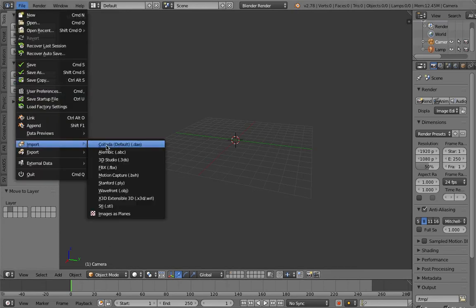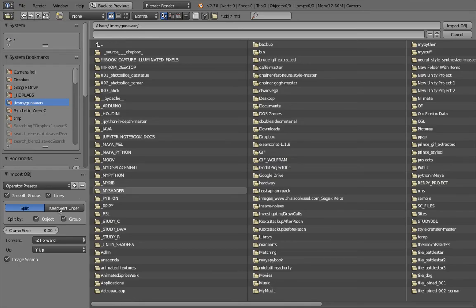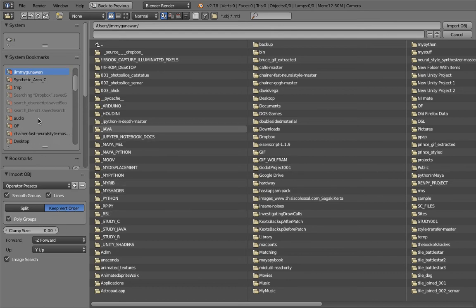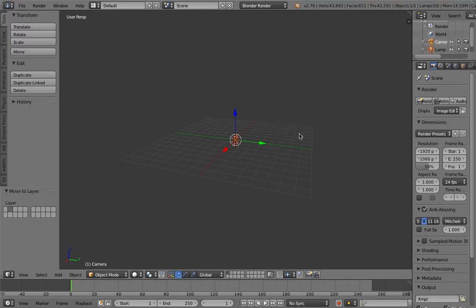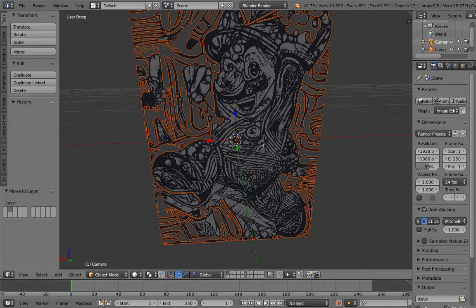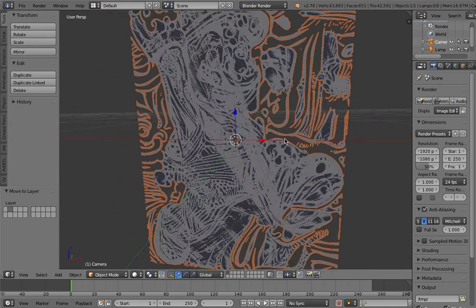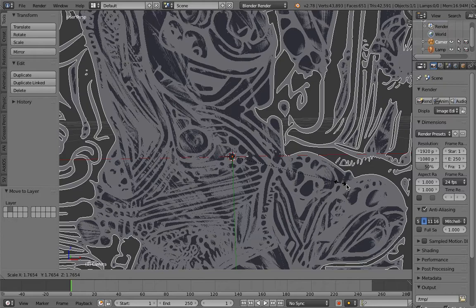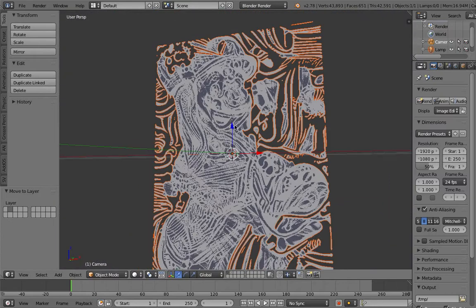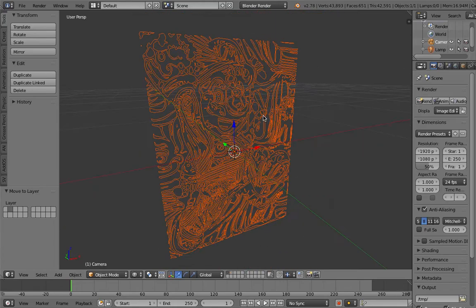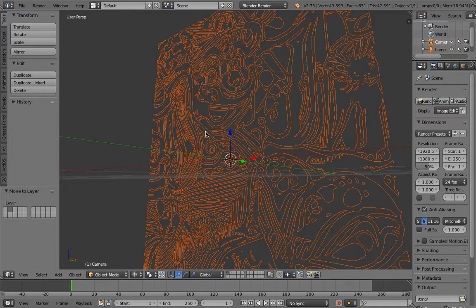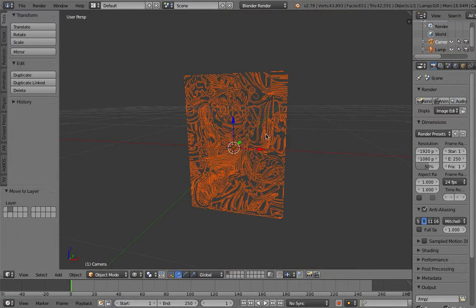File, import OBJ, and I usually keep vertex order and then turn on polygroups. Let's go to the desktop and import Mario tracings. It's only 1.47 megabytes. Import OBJ. We have our Mario artwork. Sometimes you get this kind of overlapping or something with the shapes. I don't know what it is, but I think you can clean it up in Blender.